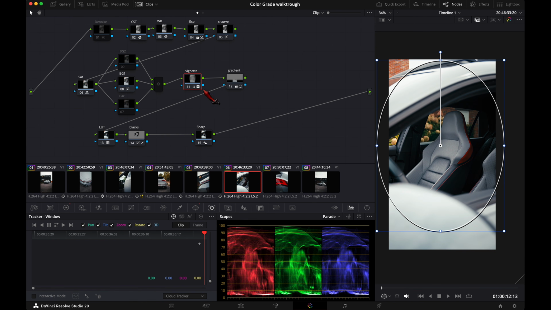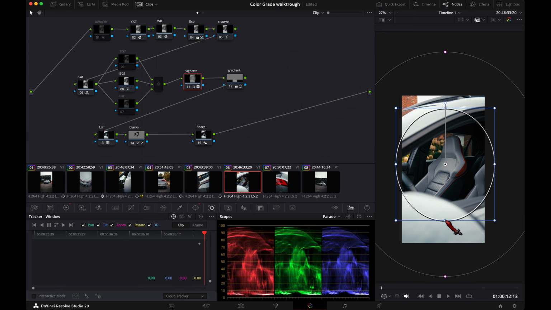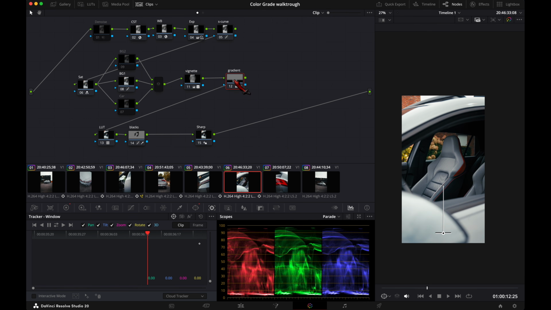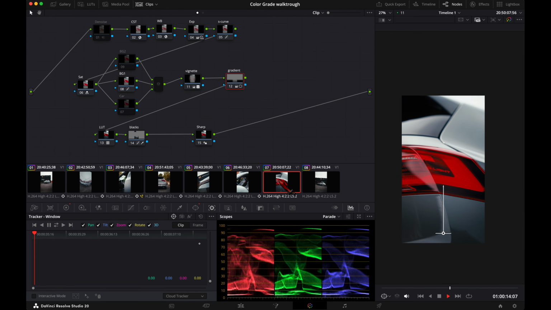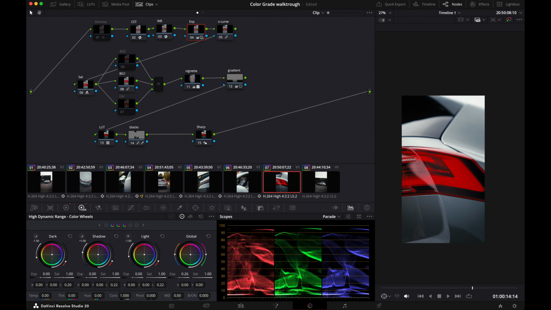Then for this shot, my exposure looks nice. I'm not gonna change it. Vignette, we want it here, so we draw attention towards the seats. I'm gonna track it, and my gradient looks good. We're gonna do the same here. For me, this looks good. Let's just bring up the exposure a little bit.